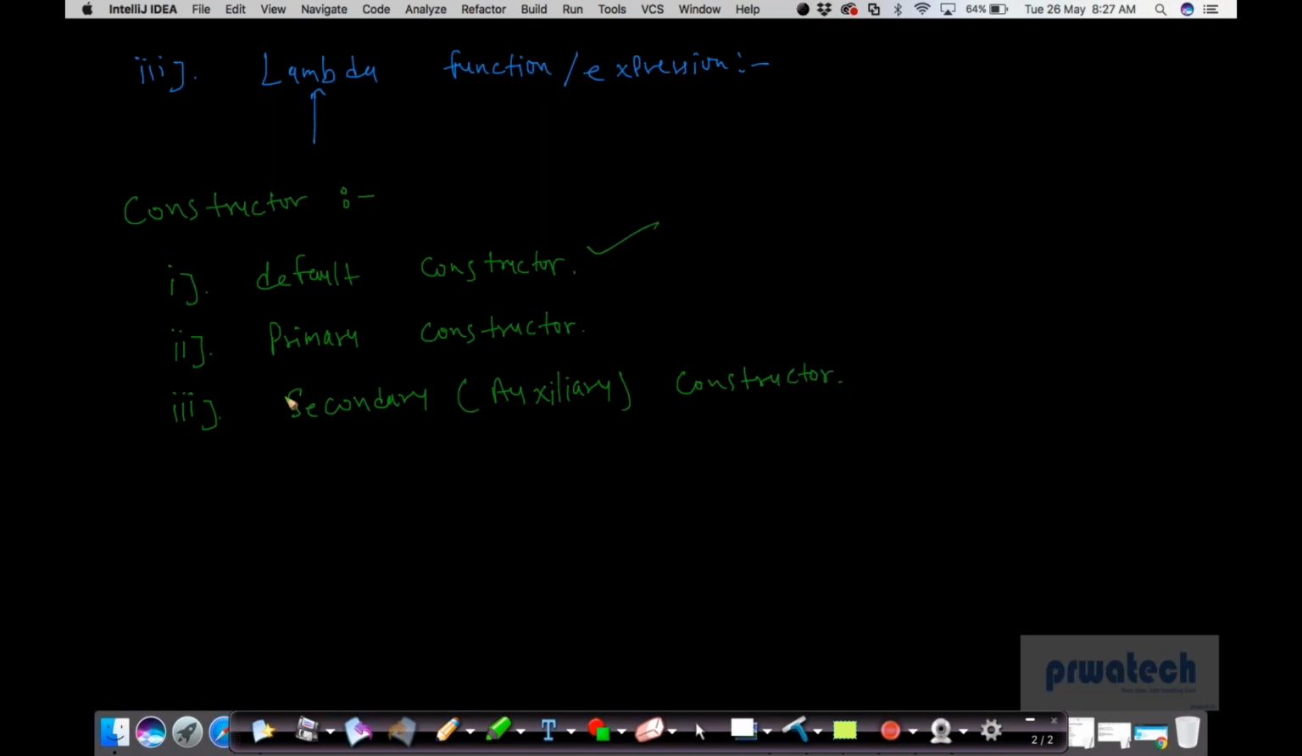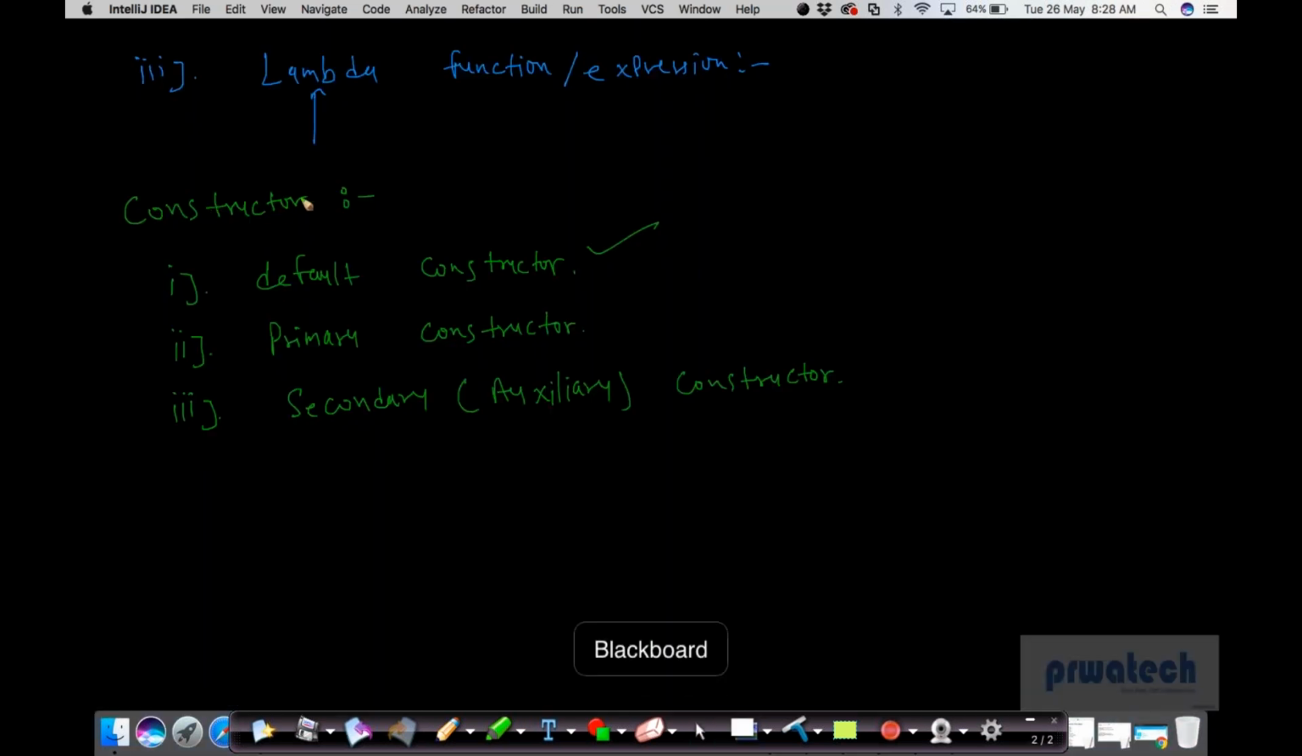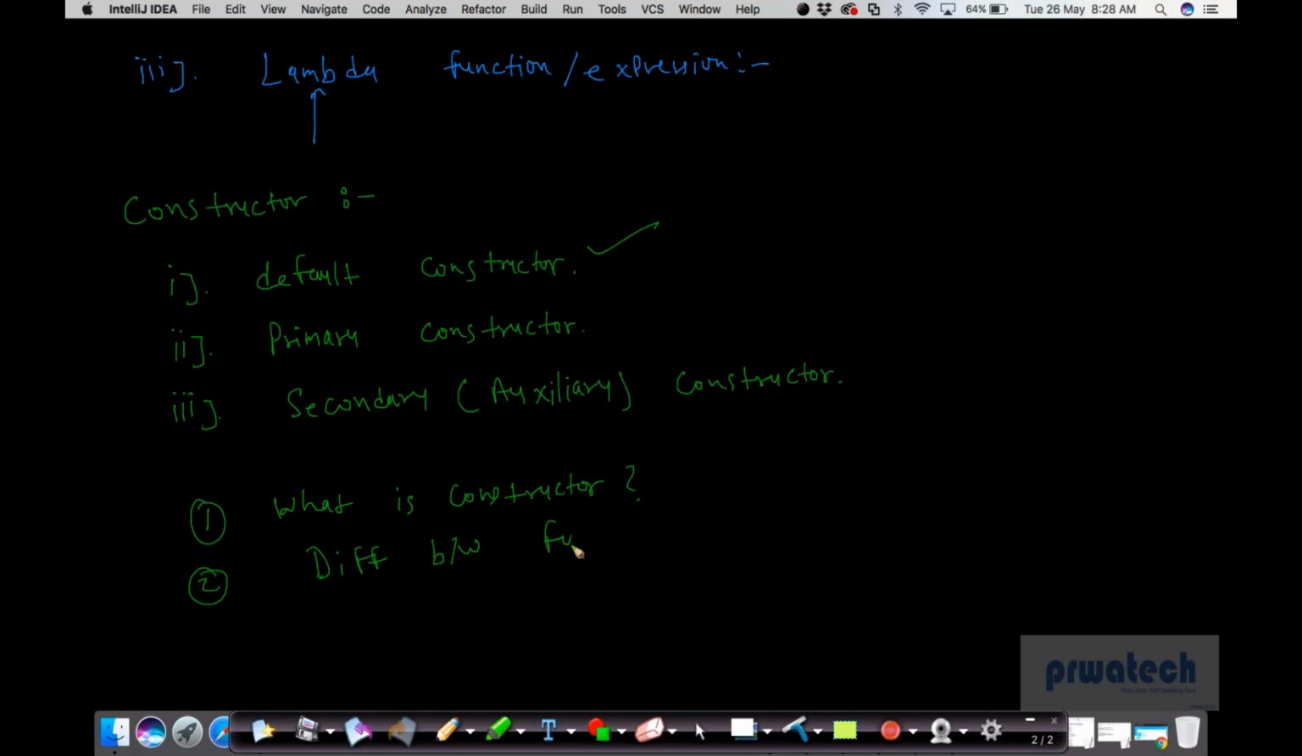Let's start with type 1, the default constructor. There are two parts to understand the constructor. First we'll understand what a constructor is. Then second, we'll see the difference between function and constructor. Let's start with the default constructor first.